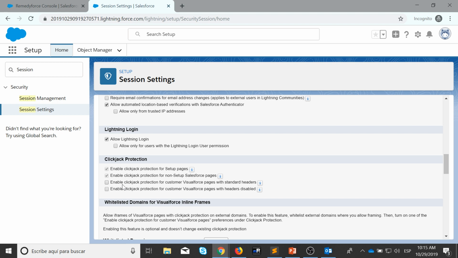You may ask, what is this protection for? Clickjack protection is an extra protection from Salesforce to ensure no one tries to trick your staff into clicking on a button that they shouldn't click on. They do this only for Visualforce pages, and we disable this for Visualforce pages because it causes the Remedyforce Console to not load properly.